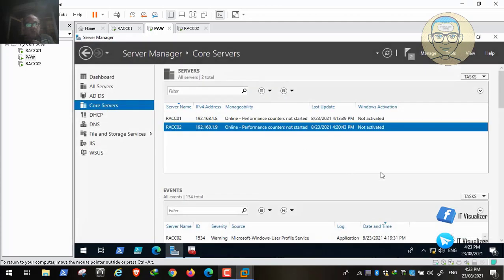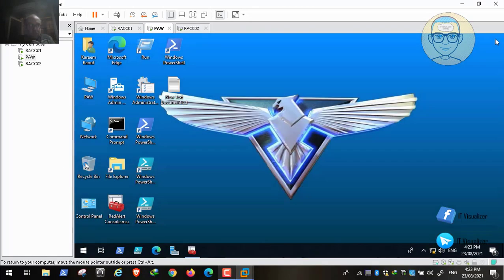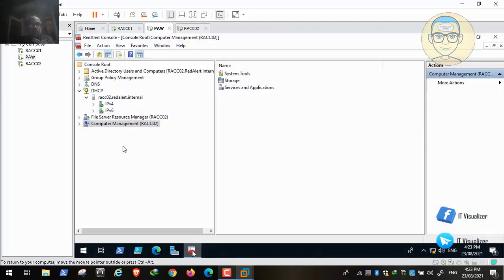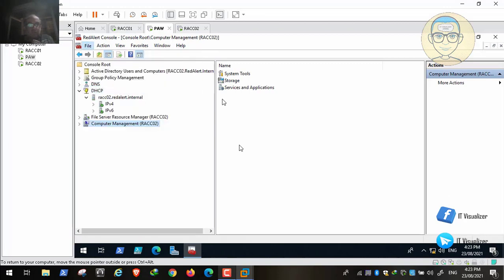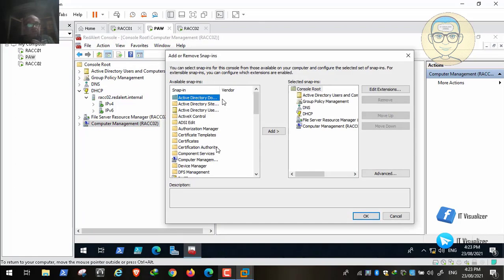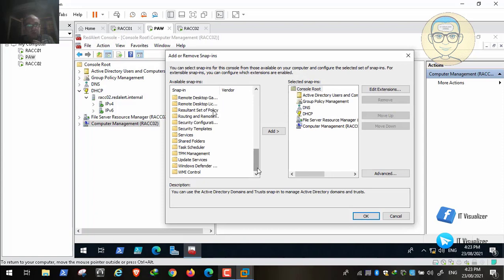So now we will close the Server Manager, and then we will go to our custom console and add WSUS to it so we can manage it. Here you can see WSUS, it's already added to the Server Manager. So now we will add a snap-in. Now we will go and add Update Services. This is the WSUS console, the location where we can access WSUS and configure it.